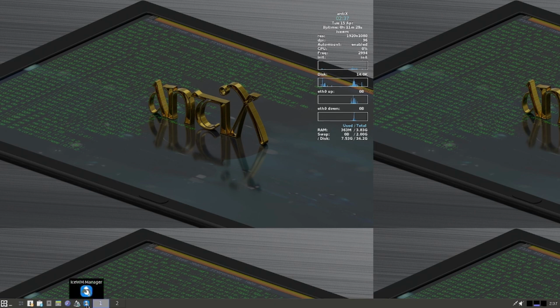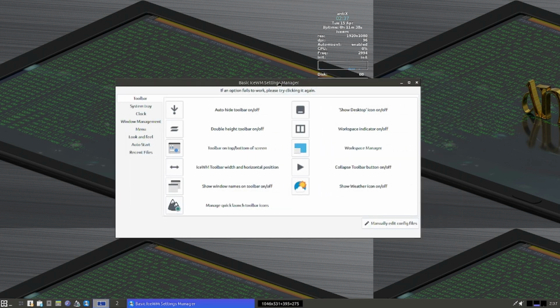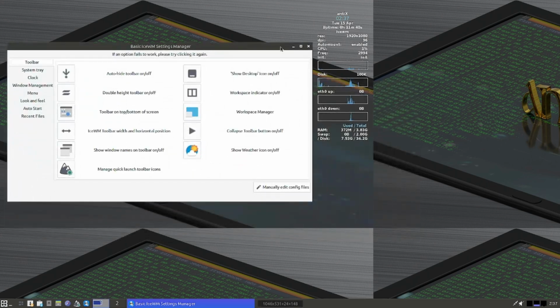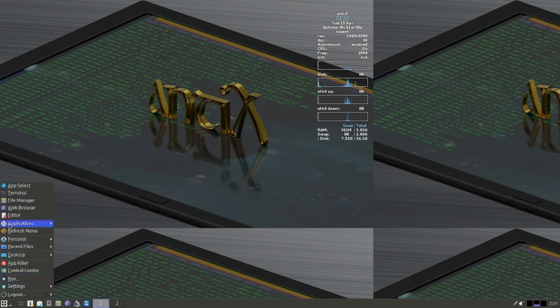Then the IceWM manager is there. So this also I have done a separate video. You can watch it. It is, I think, already released. You can check out in the playlist. These are the workspaces and the other settings that are shown. Now let us check out the different applications.